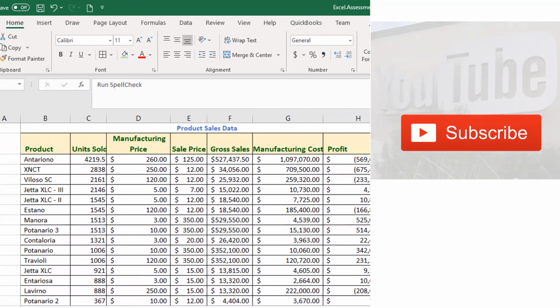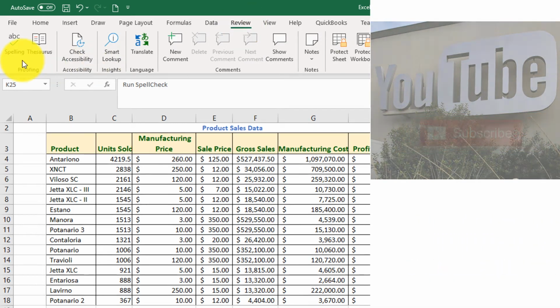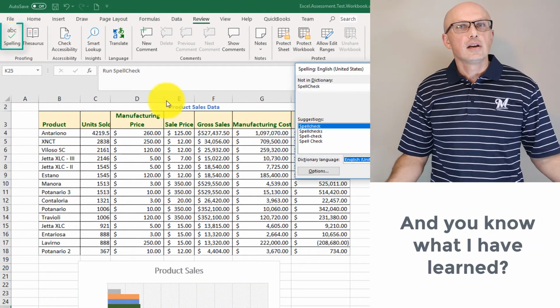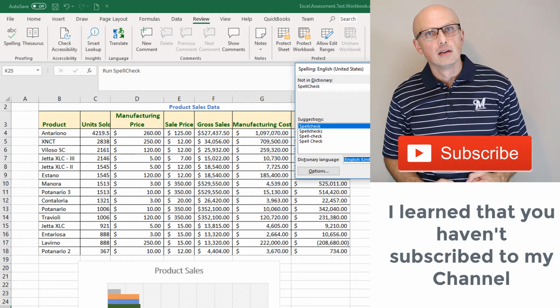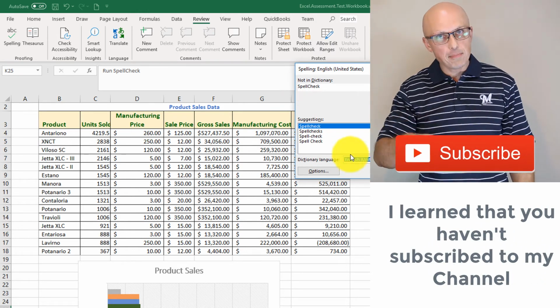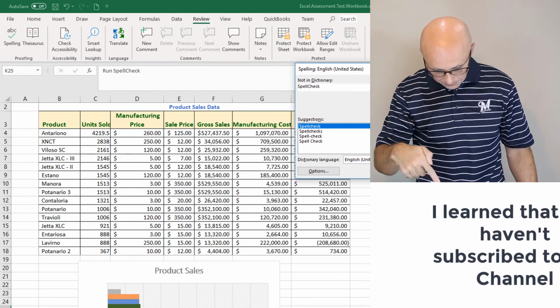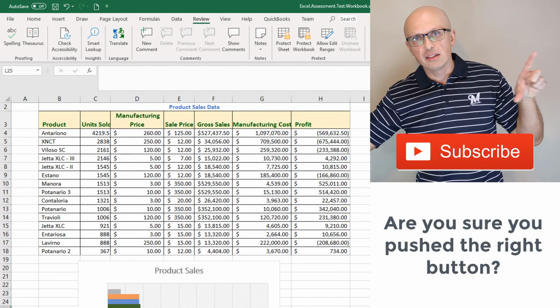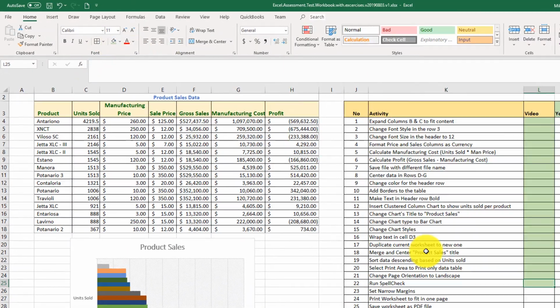But because I happen to know that it's on the Review tab, you can click on the Review tab and click on Spelling and just follow the prompts. You either ignore, you change, or you autocorrect, and you go through all the words in the Excel document and run through the spell check. Instead of doing that, I'll let you do it when you practice, and I am going to mark this task as complete.